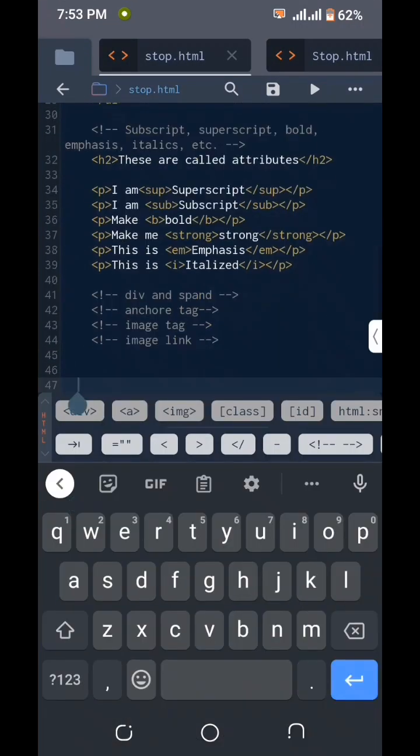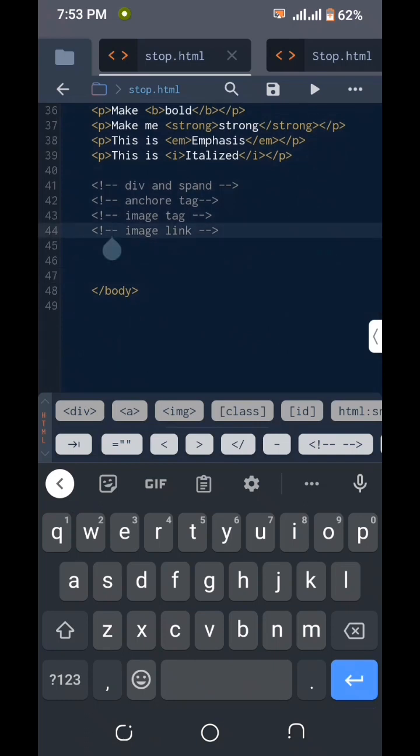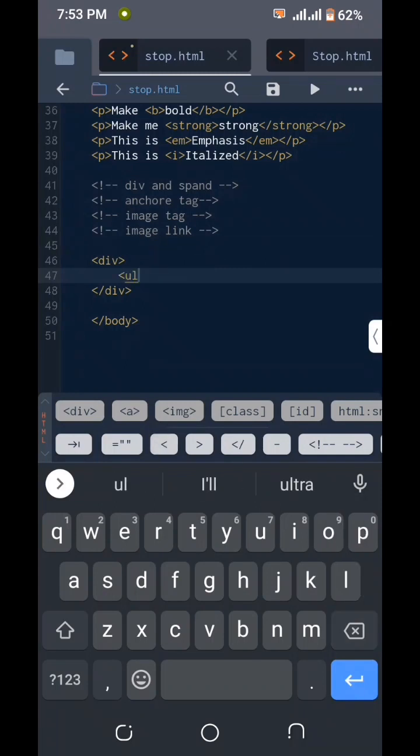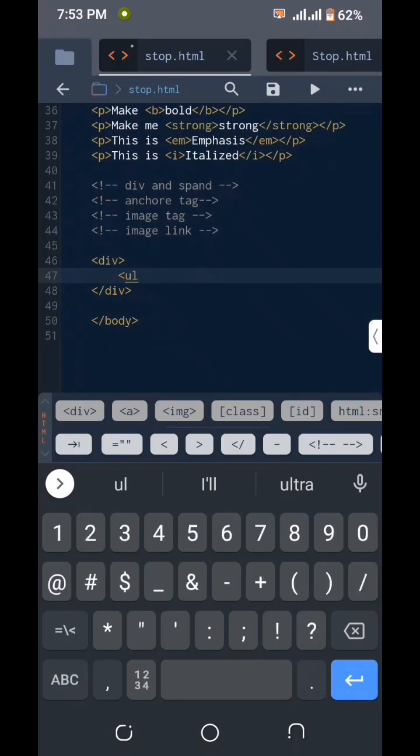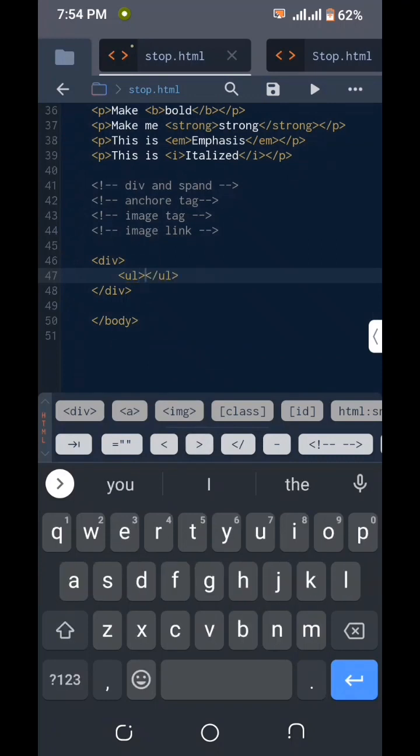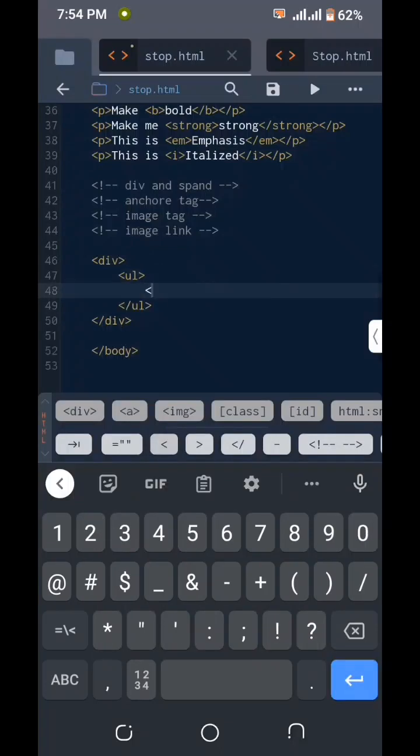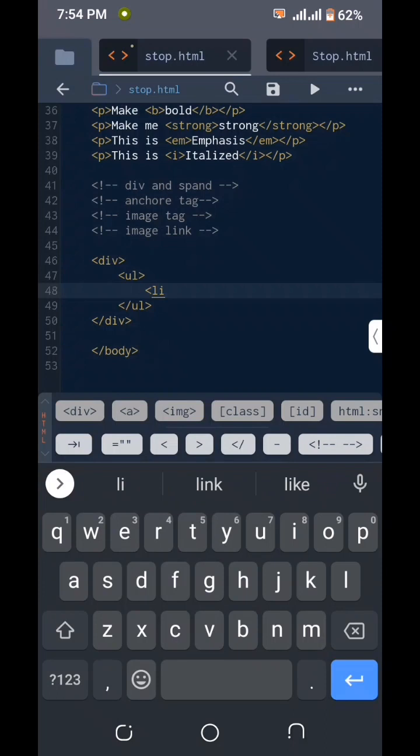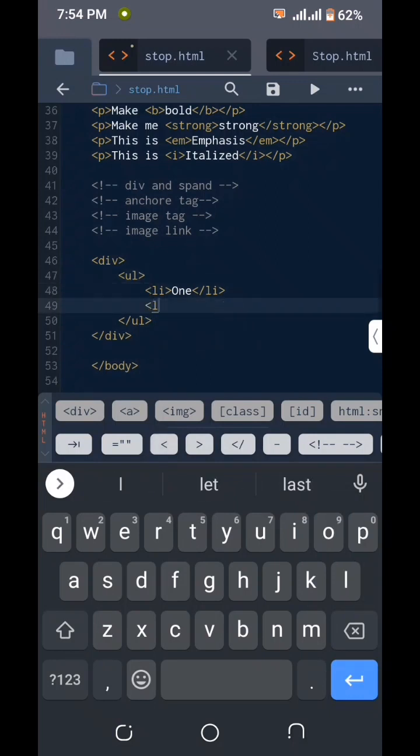So let's look at the effects of div and span. You call your div tag. Your div is used to hold block elements. Let's see how it works. For your unordered list, another list. Inside your list, remember you will have your list item, your li, call it 1, and your second li, list item, call it 2.